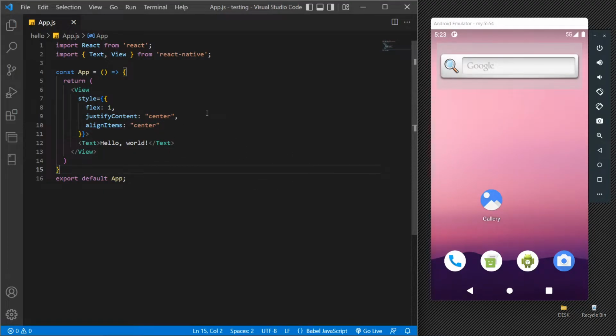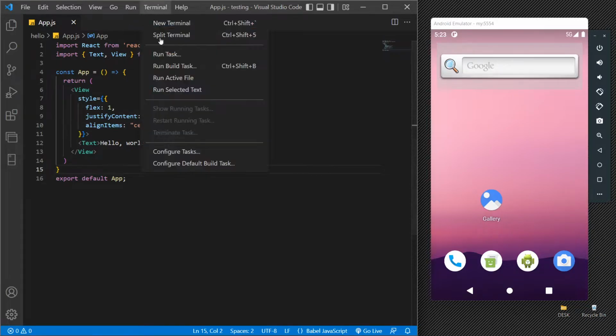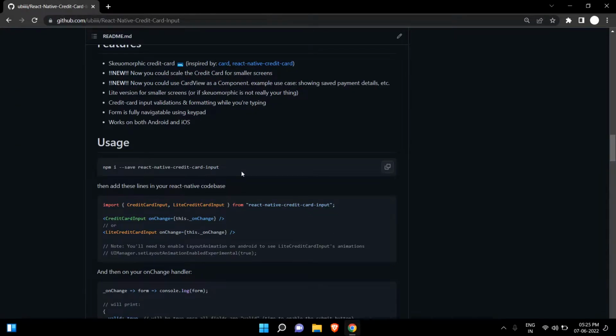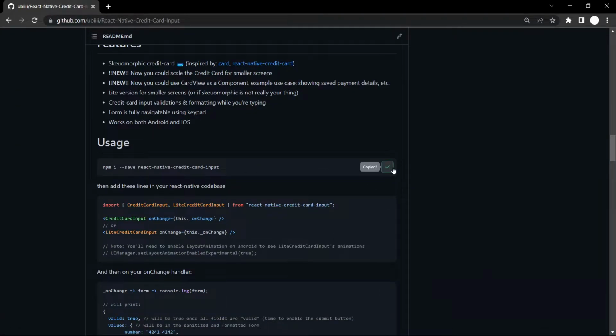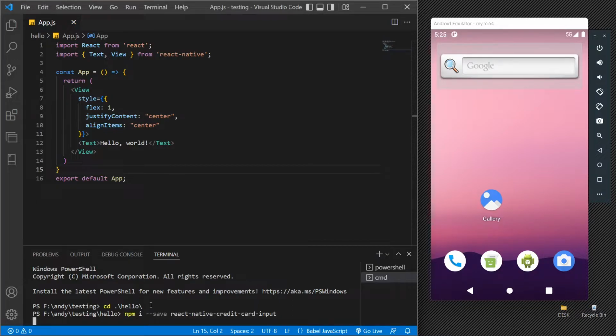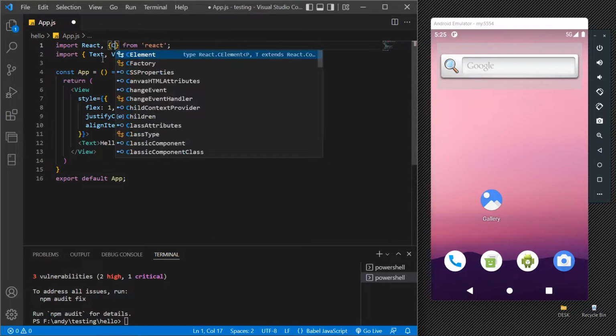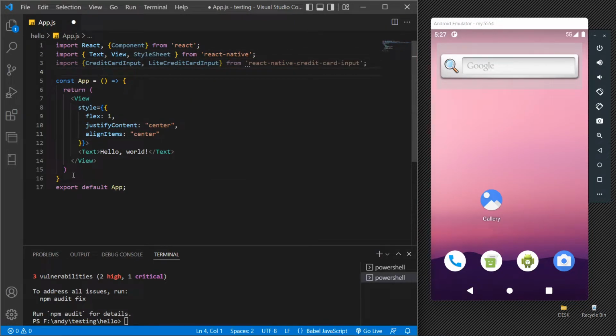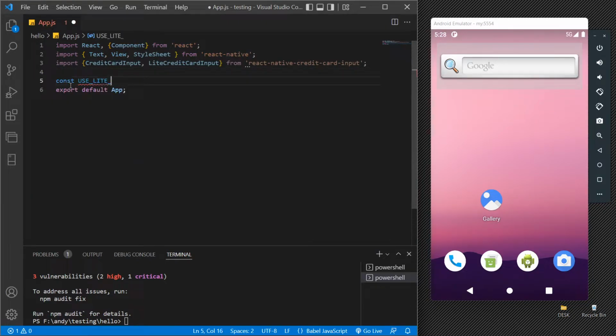So this is our basic React app with the simple text output of hello world. Now to import the dependencies, let's open the terminal and go to the GitHub repository and copy this command and paste it into the terminal and hit enter. After that, let's import the components and dependencies in our app. So there is no use of this section, so let's remove it and we will get the card animation with the help of this. Use light credit card input and assign its value false. If we assign its value true, it won't show us the credit card animation, it only shows the input fields.